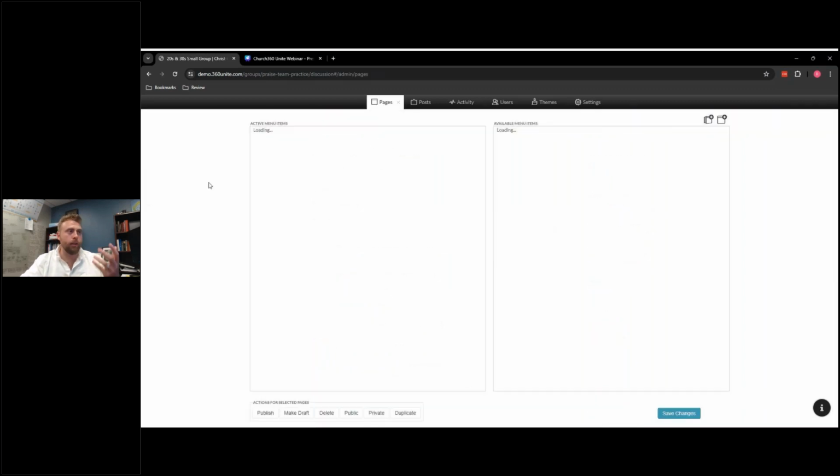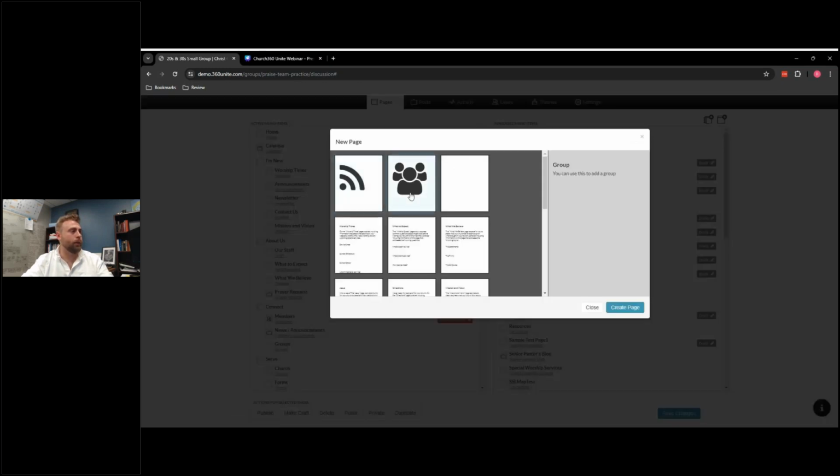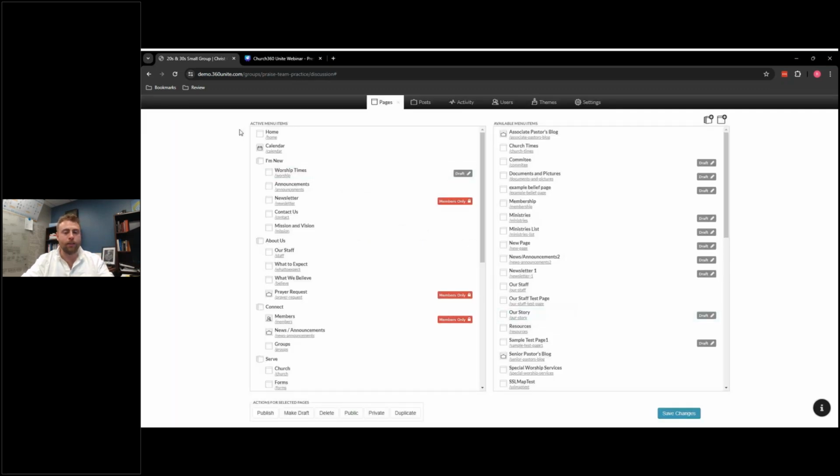Just in case you've started the trial and you want to play with this yourself, if you want to create a group page, you go to Add Page, and then you hit this group button, and that'll create it, and you can go from there. So I think that's a good place to stop our demonstration today. I'm going to jump back to our slides here.